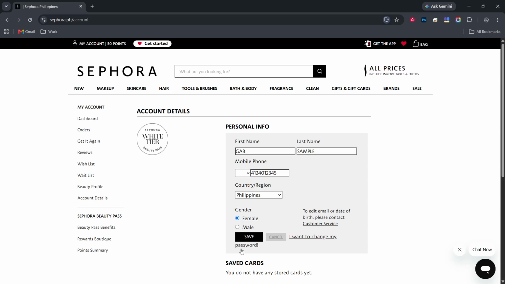Look for the Save button below the fields and click it once. The page will refresh or the fields will lock again, showing your updated first and last name in their new form. In many cases, you may also see a brief confirmation message near the top of the page, letting you know the change was applied. You have now successfully changed the name on your Sephora account.